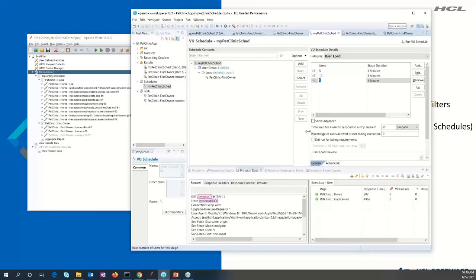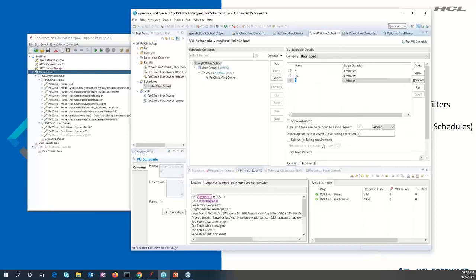So you can specify that on the user load specification of your schedule. Now, there is always this question as to how you control the ramp up and ramp down rates. So I thought it would be a good idea to briefly touch upon that.